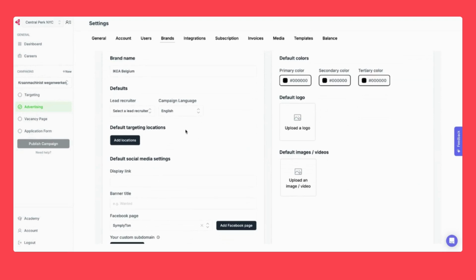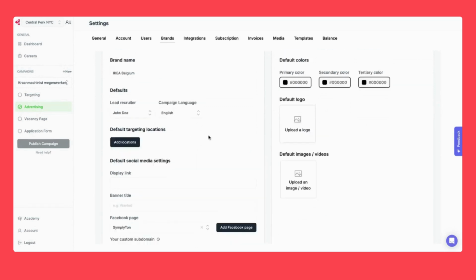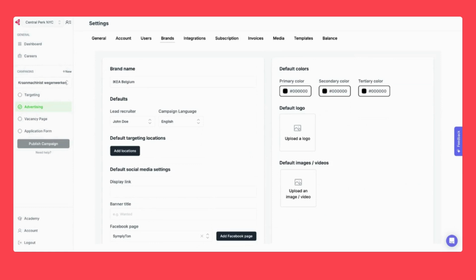All right, so the first default that you can set is the lead recruiter. This is the user that will be mainly associated with the campaign. And let's say you want to have John Doe as the lead recruiter for all the campaigns that are created with the IKEA Belgium brand.